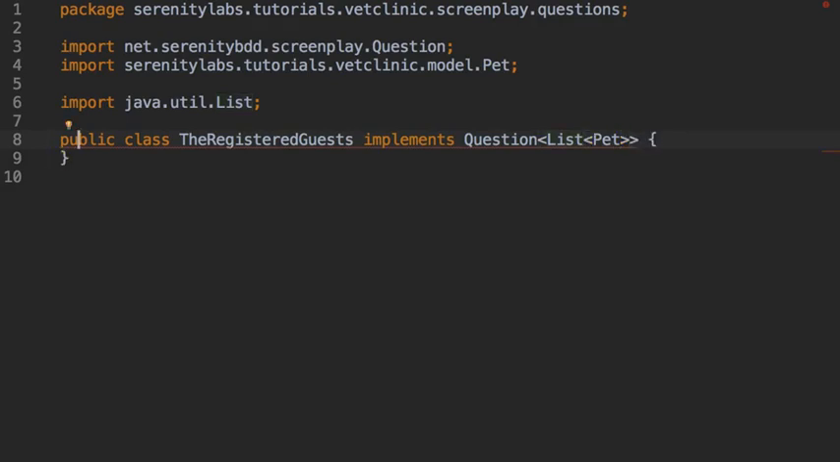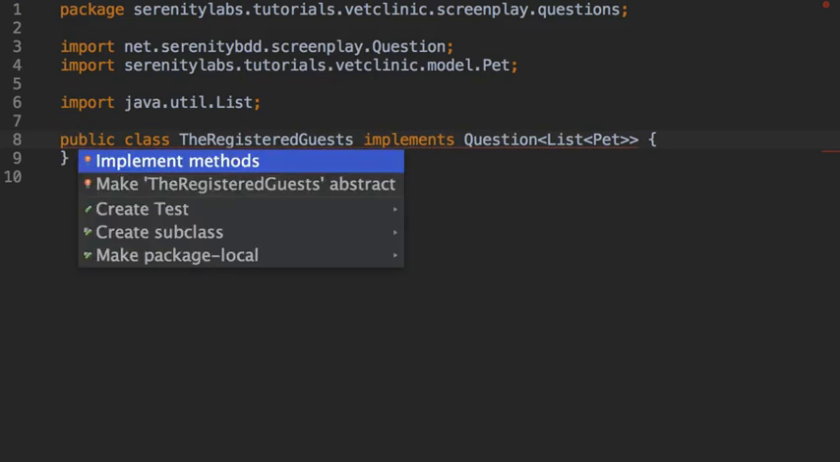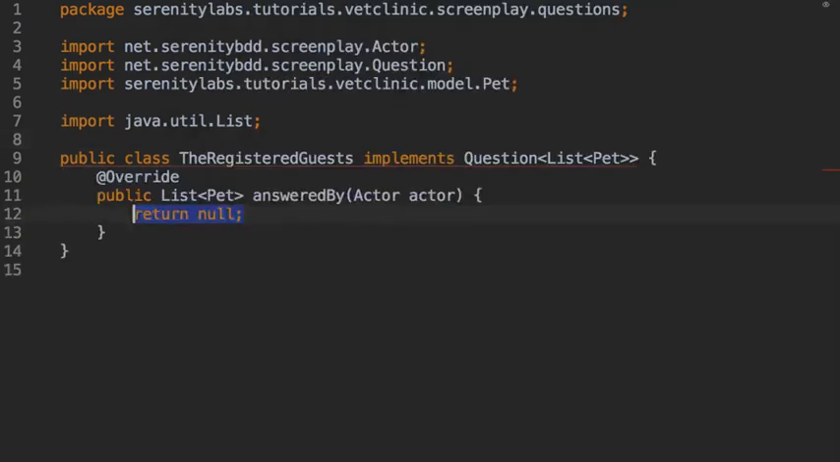Now I can see here we're missing a method. Just like the task or the performable has the perform as, a question has an answered by. So it's all about the actor. It's answered by the actor.